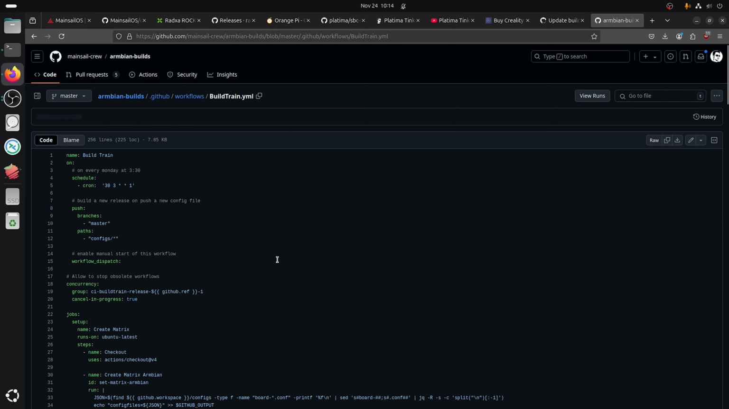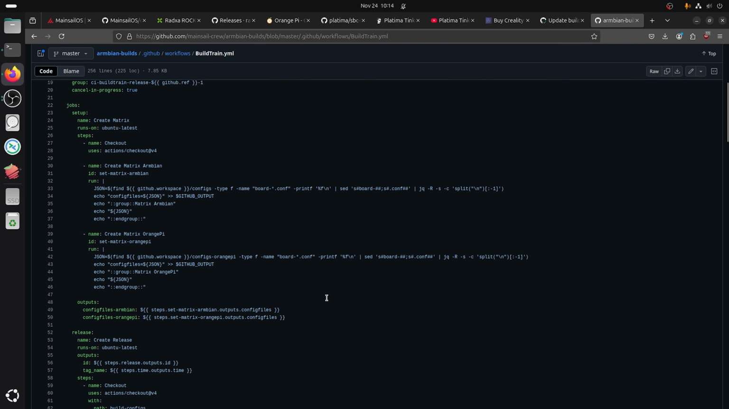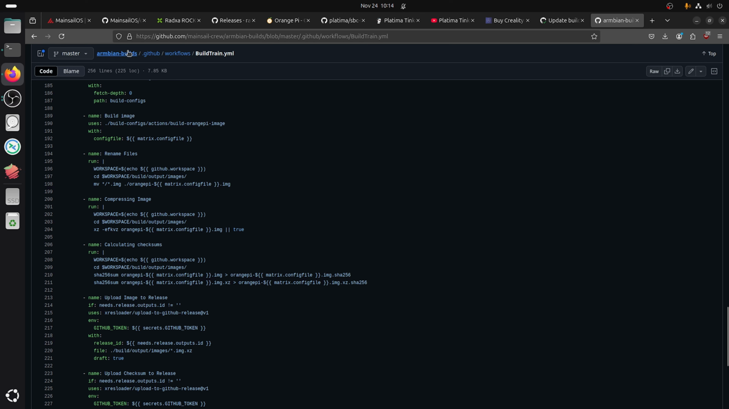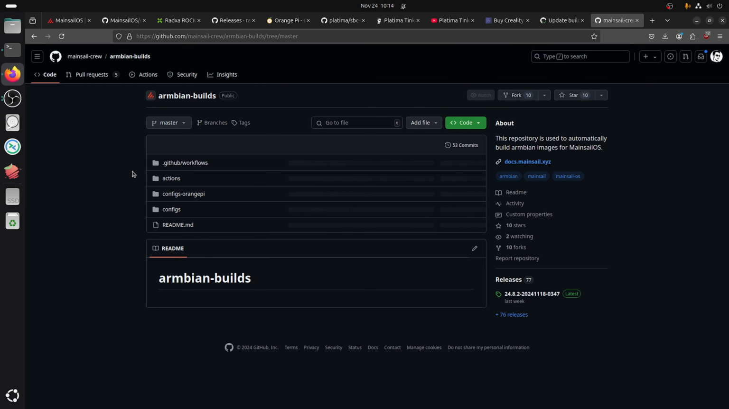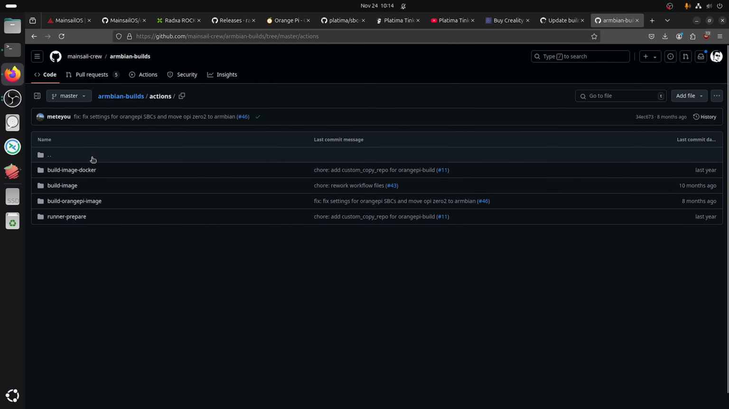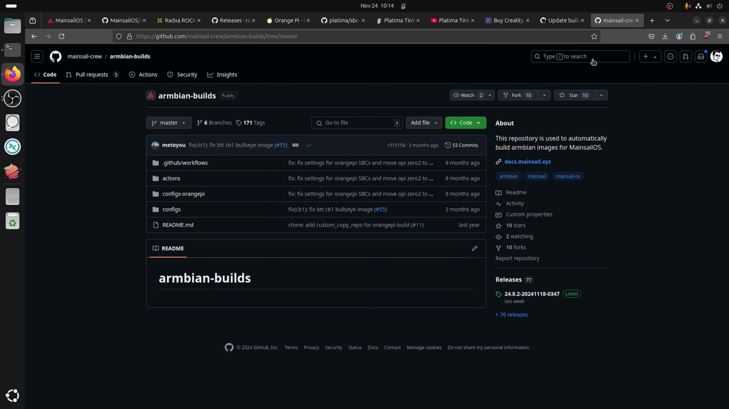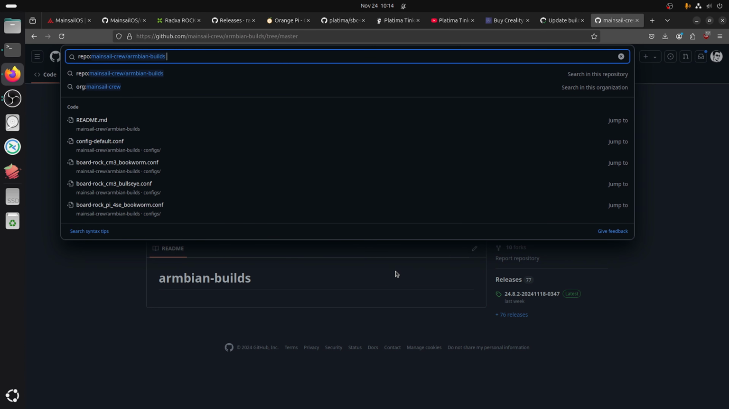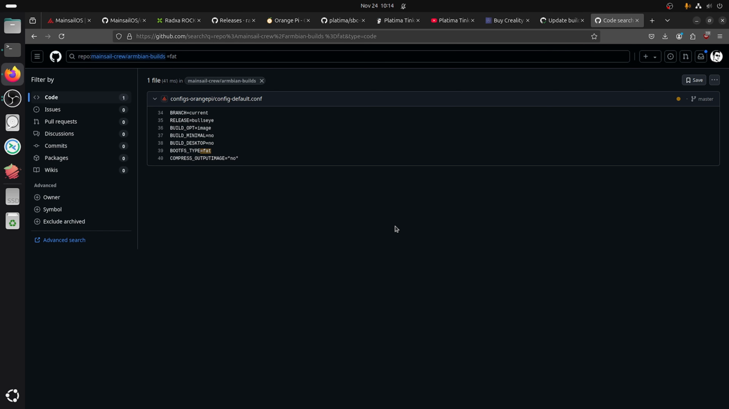Workflows, build train. No, they've got a few more things in there. Got to find the config that we want. Build image orange. Oh, neighbor's kids are having at it. It is definitely in here. Let's have a quick search. I'm looking for something like equals fat. Here we go. That's what I was after.